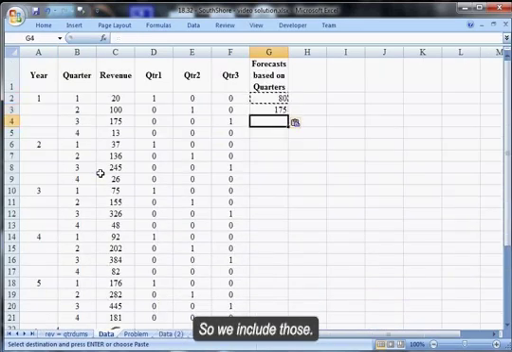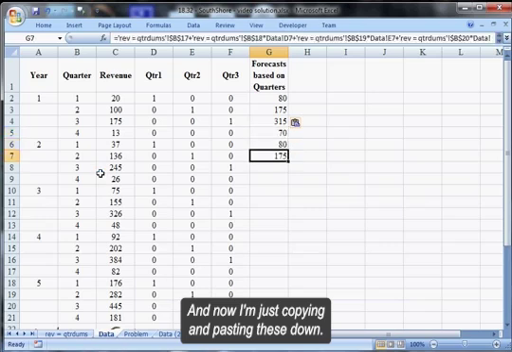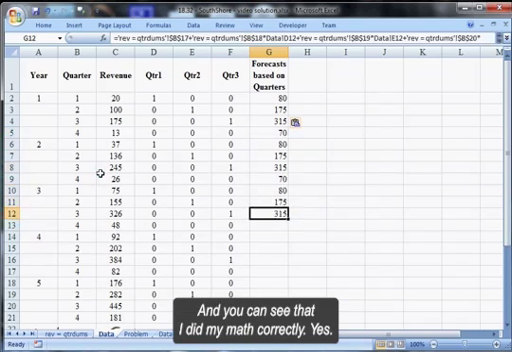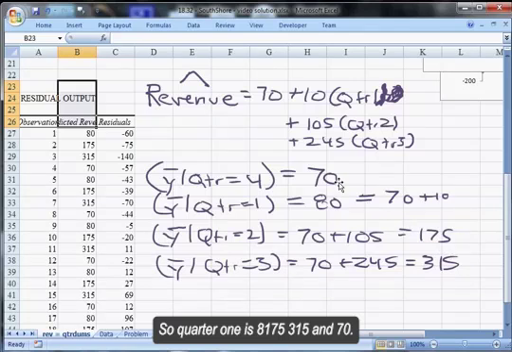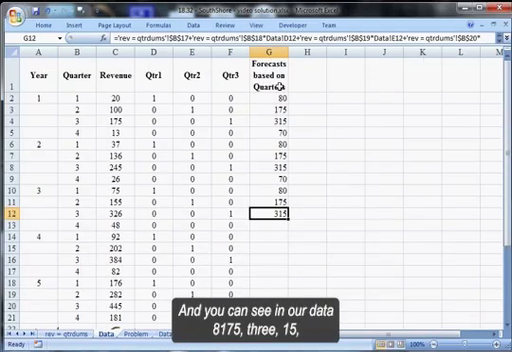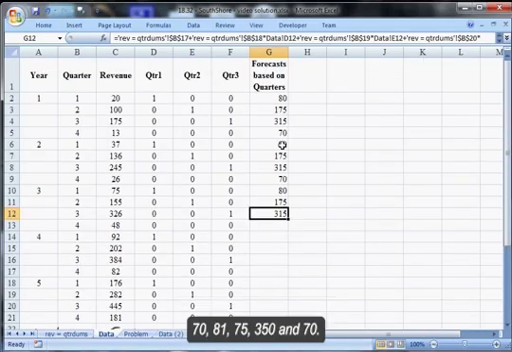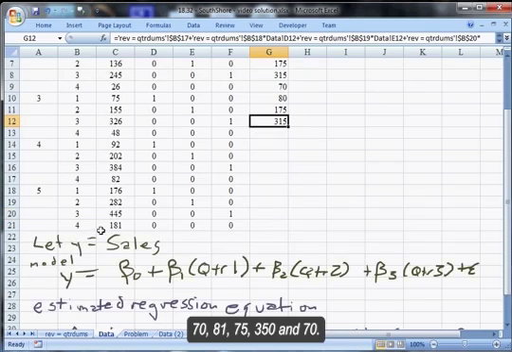So we include those. And now I'm just copying and pasting these down. And you can see that I did my math correctly. Yes. So quarter 1 is 80, 175, 315, and 70. And you can see in our data 80, 175, 315, and 70.